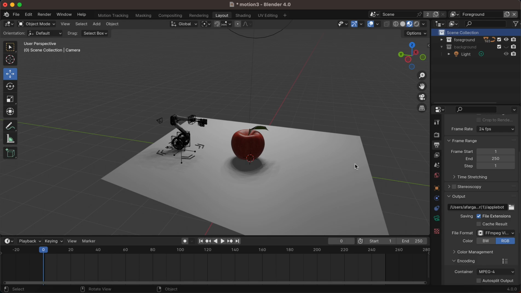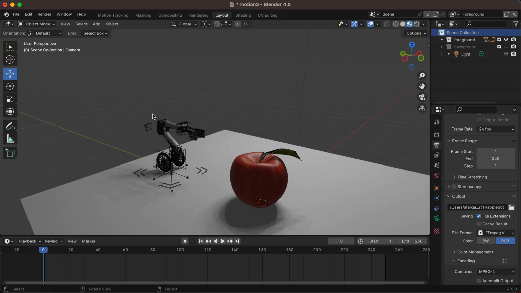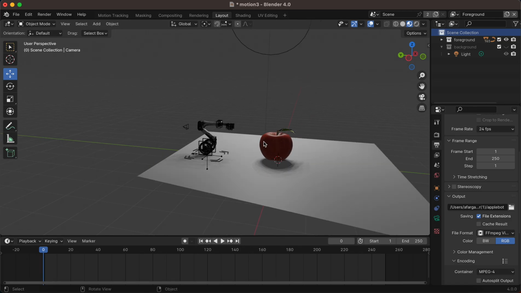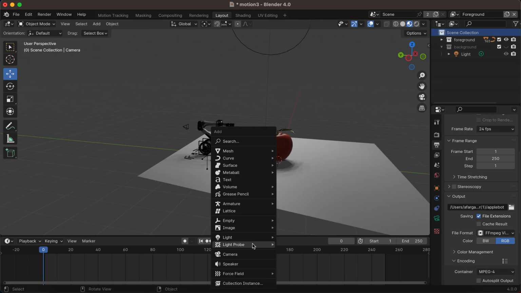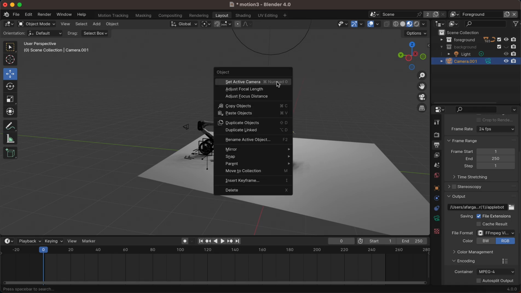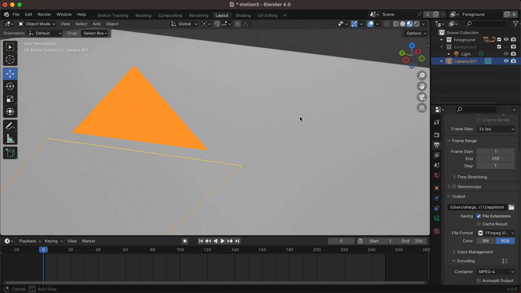Okay, so I just wanted to show you ways we could control the camera. You could add multiple cameras to a scene. For example, I will add a camera. Here is my camera one. I'm gonna right click and set active camera so I could see through it.